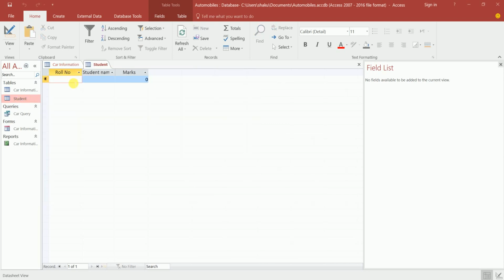Suppose roll number, I can say R001. I'm sorry, it's not 00, it's 001. Okay, student name can be any random name. Suppose I say, okay, not ABC, suppose I say Diti. Okay, and marks can be any marks, like let's say I say 80, and here in the table the data is getting saved automatically. You don't have to save this data. As soon as you start entering the data, it is getting saved.